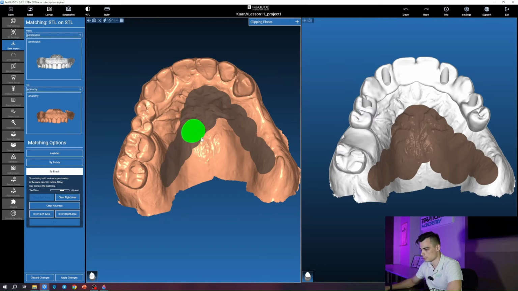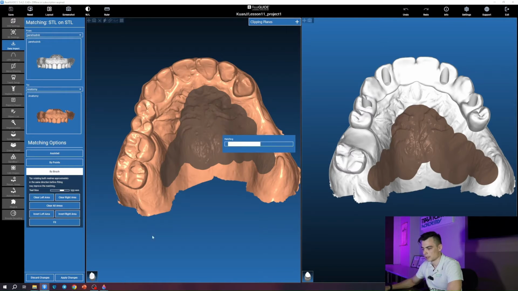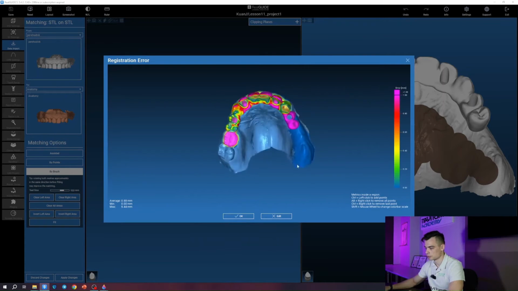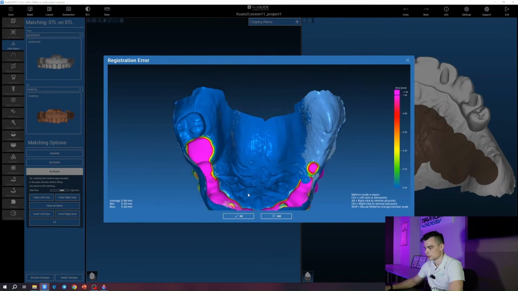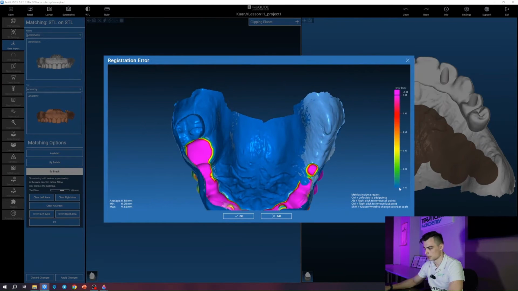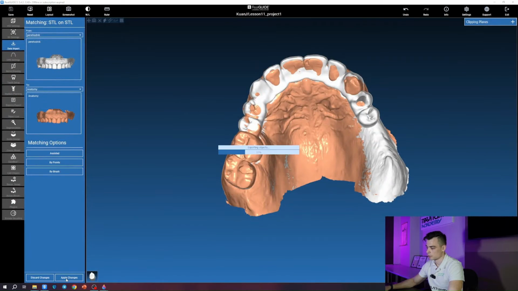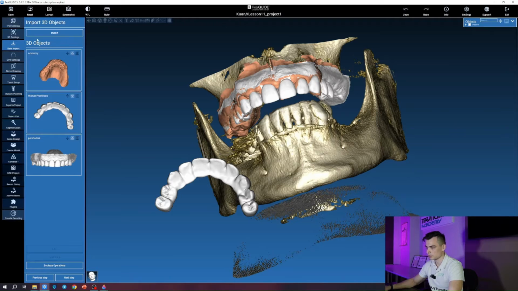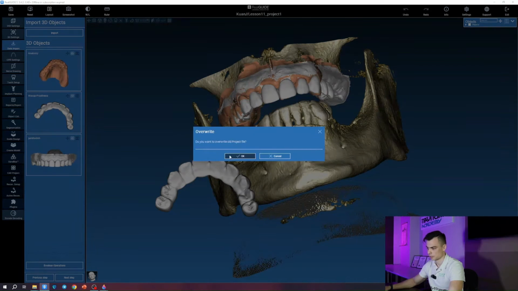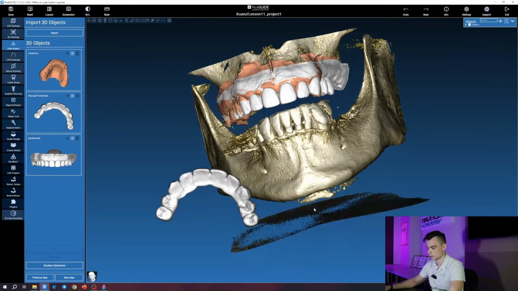Paint once, paint twice, and then click Fit. If everything worked correctly, you should see a lot of blue, just like here. So if you see a lot of this blue color, it means your alignment is spot on. This means the scans are absolutely identical to each other and accordingly are in the same coordinate system. So we can continue working. Click OK, then apply changes, and just in case I save the project again so nothing crashes or gets lost.